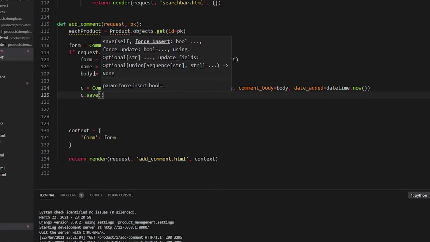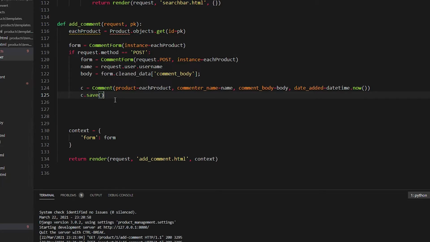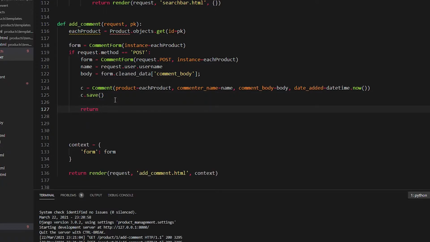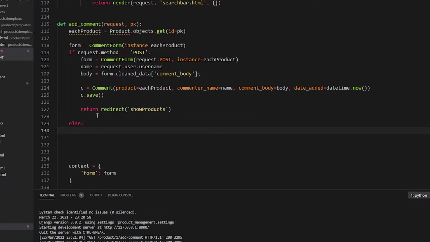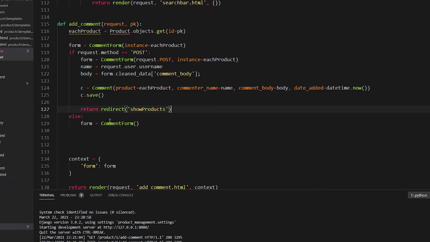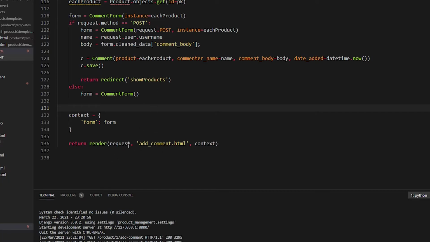You can use any variable name, it does not have to be c. Now when we save it, we return and go to redirect. Sorry, it should be redirect, and the redirect should go to the show products page. Simple. Otherwise we should also make an else condition. Else it should be a form, the comment form. It's perfect. Then we pass the context form and render that particular add_comment.html page.